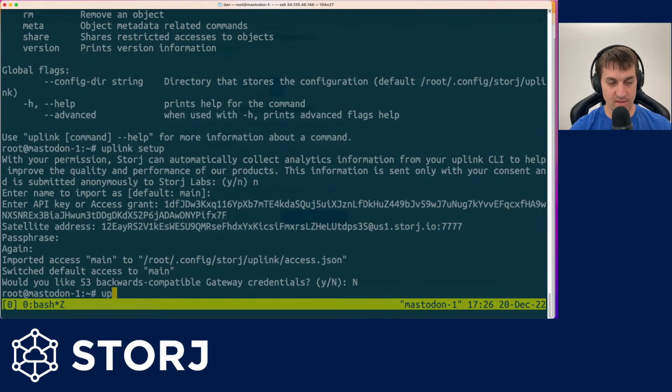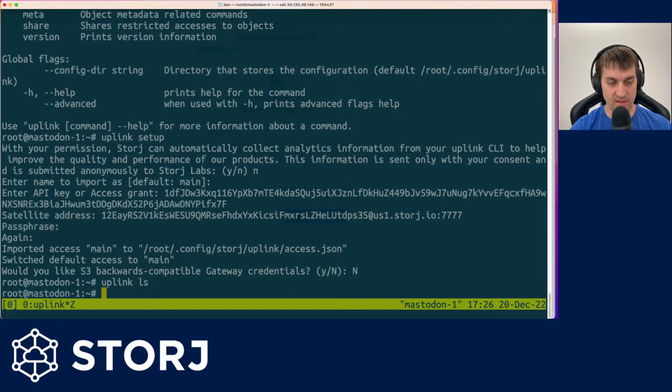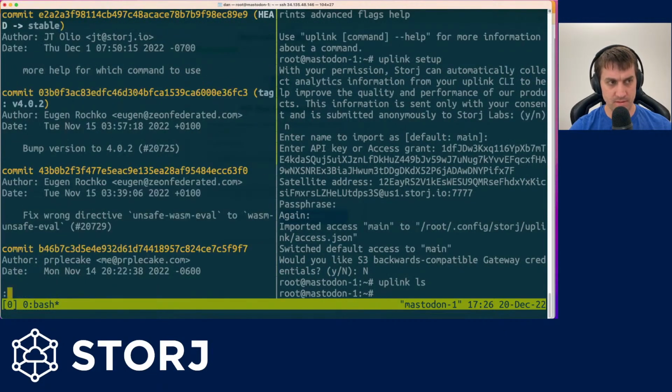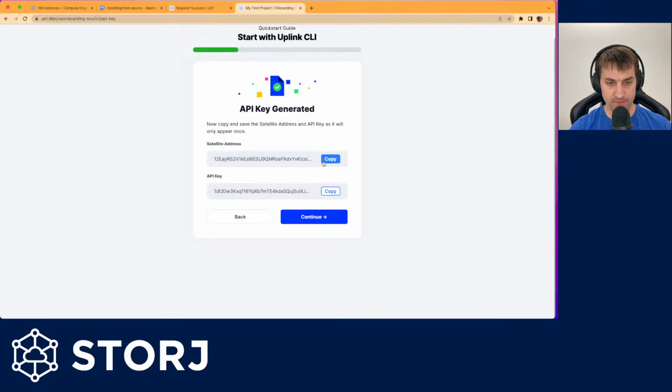And then I should be able to say uplink ls, which shows I don't have any buckets. So let's go ahead and make one. So uplink make bucket. Let's call it Mastodon. Actually, I believe later in the tutorial it has us make one. So let's leave that for now. Okay. Make sure we still have that. Yep.